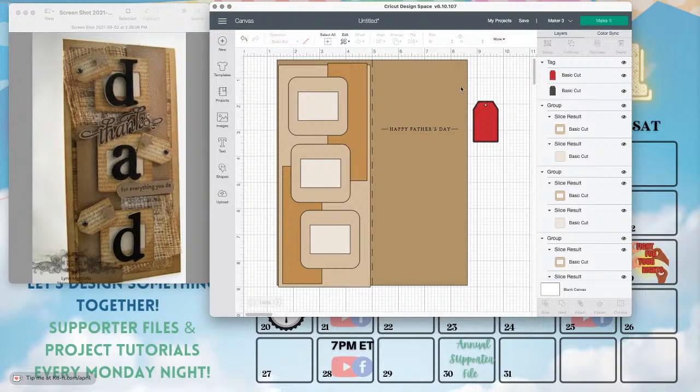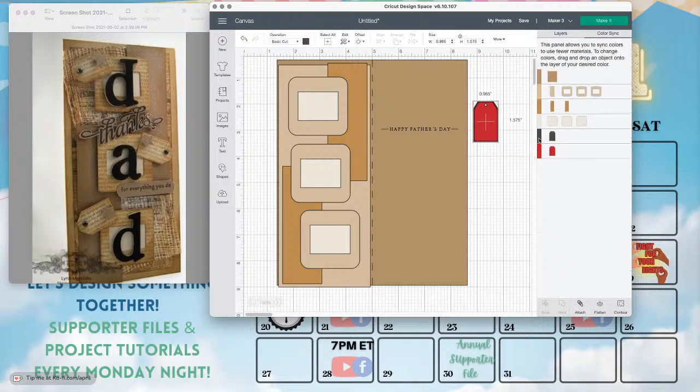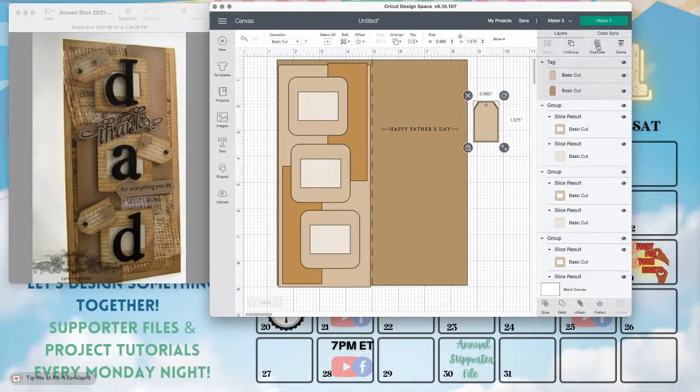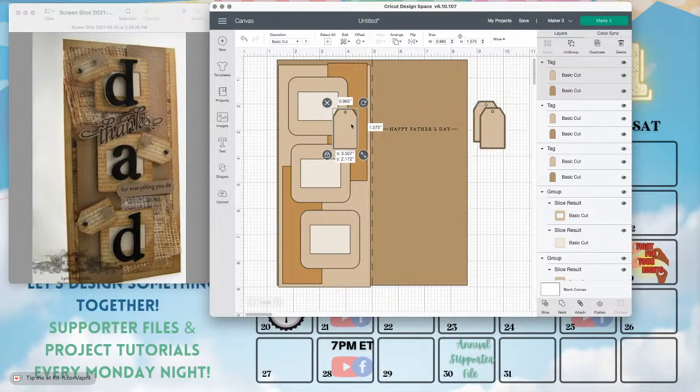So I'm going to go probably with the same color as my card base. So I'm going to go over to my Color Sync. I'm going to find that gray piece, and I'm going to drag it up to my card base and change the color of it. I'm going to drag this up to my newsprint, and now that card is set, and I need 3 of those, so I'm going to duplicate it.